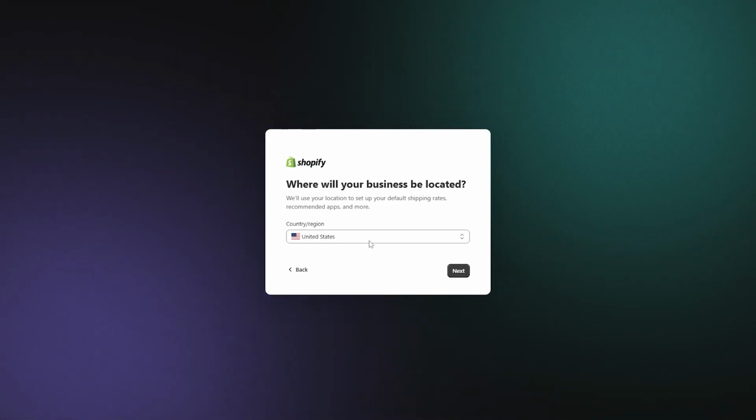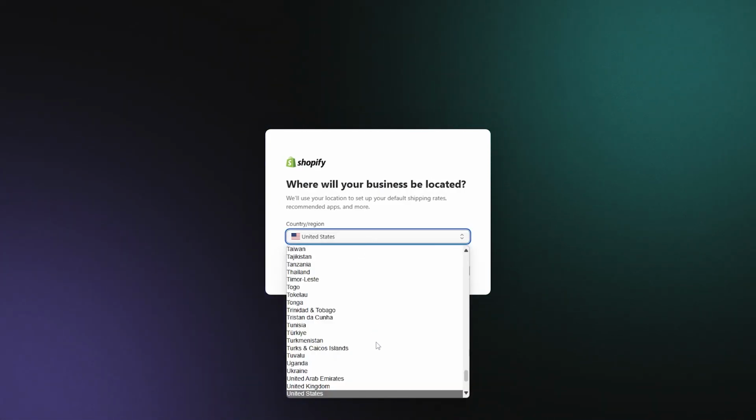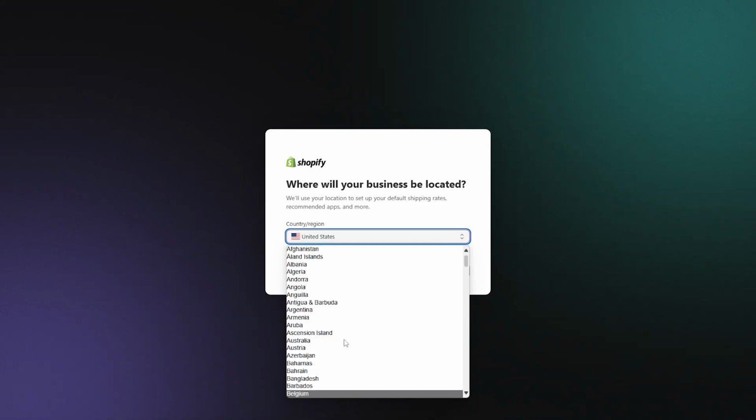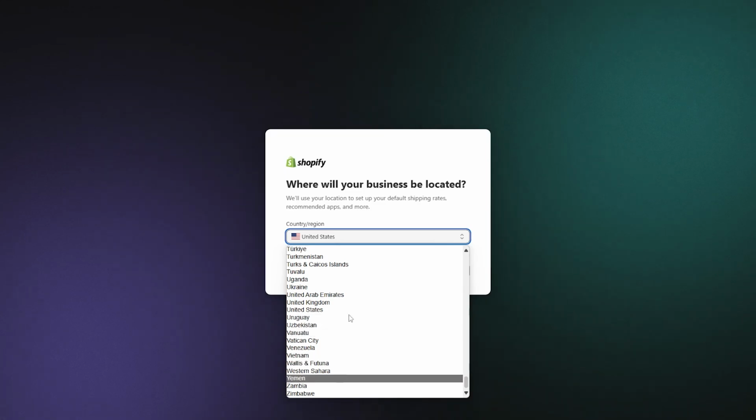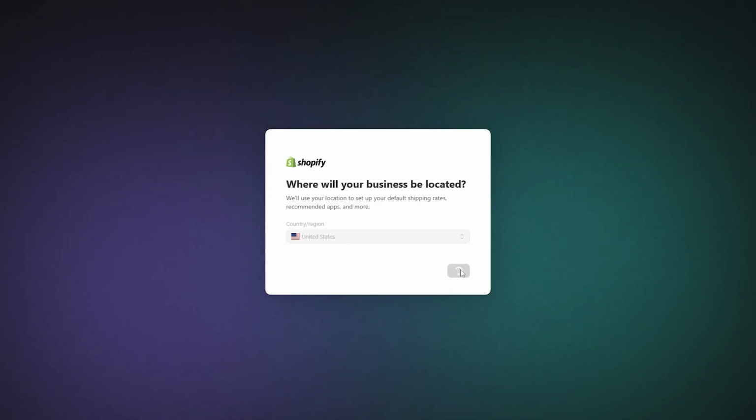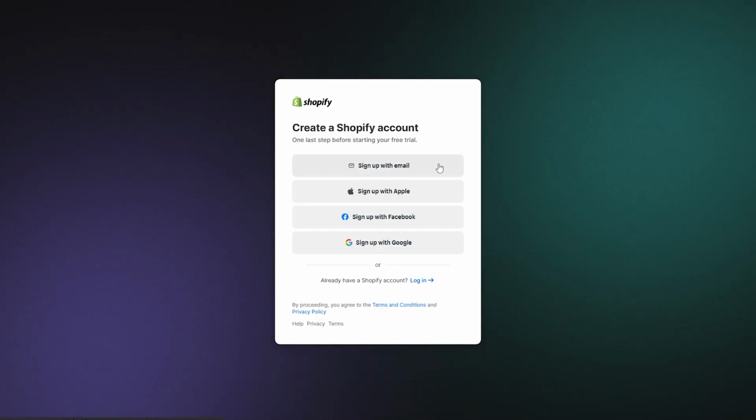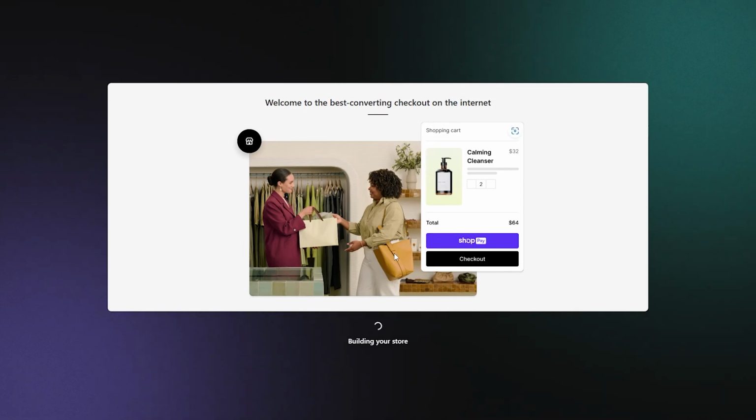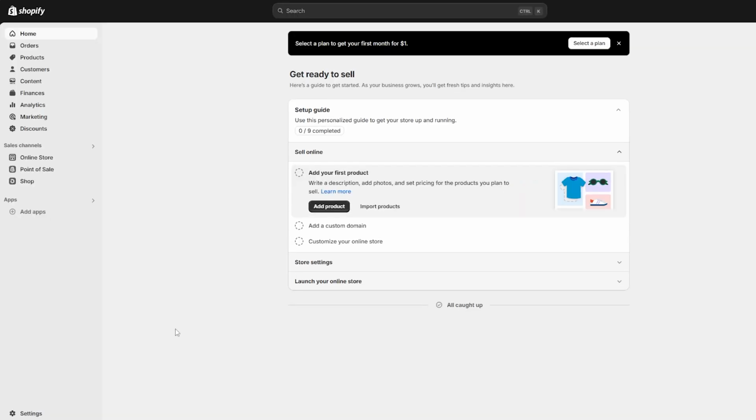Then pick the country where you're selling your products from. Now, if this is your first time, you should just pick your country from this list. But if you already have a store set up, you're going to want to pick the country that you have your store located in. After that, you can move on to the next screen, which is prompting you to make your own Shopify account. Now, I've already gone ahead with this by entering my email and making a password, so I'm going to click on Create Shopify Account. After that, the site will generate your new account, and then you'll see the Shopify dashboard.